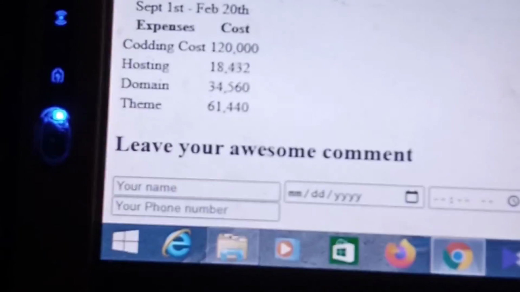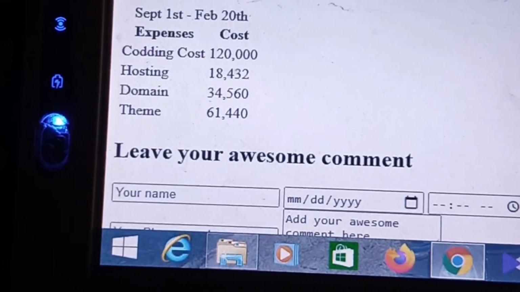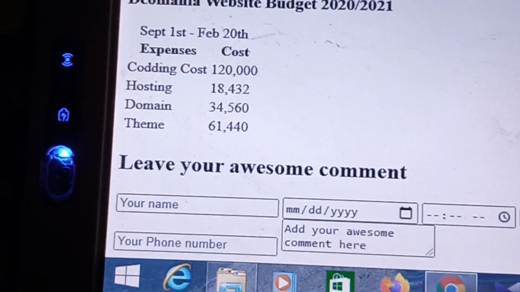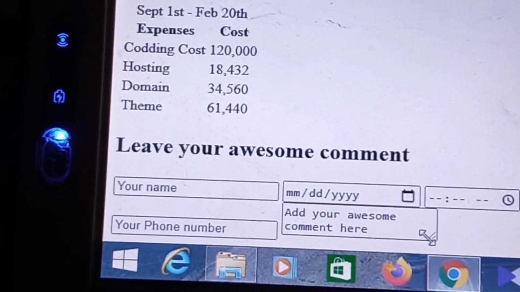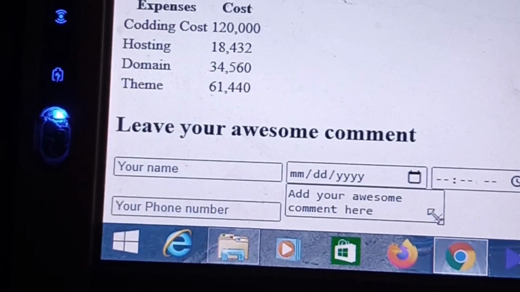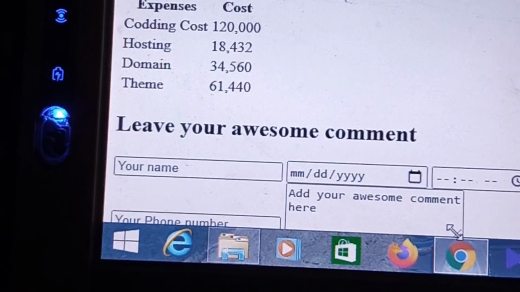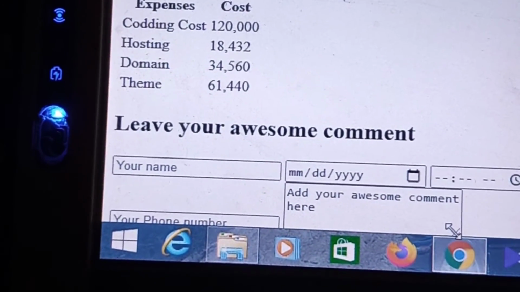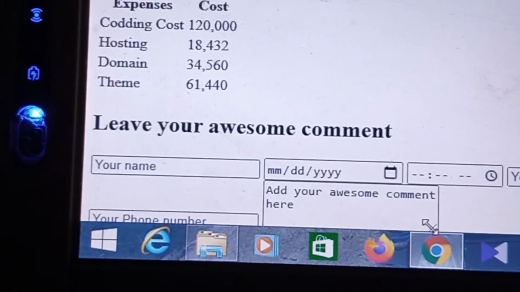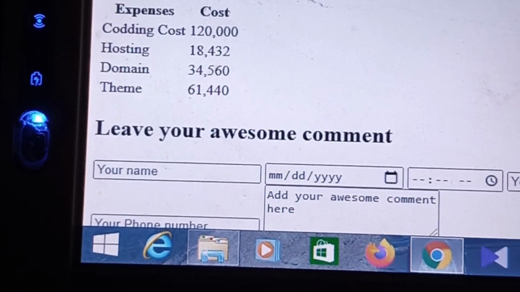Save, and then go and check, refresh, and see if it's displaying at all. Good. You can scroll down and see it there. As you can see, now this is where the information is required. The visitor can input it. You can see this sign showing that I can increase the size of this box. I can increase the size. So add the awesome comment here. That's where the visitor can write what he or she wants the owner, the webmaster, to know.